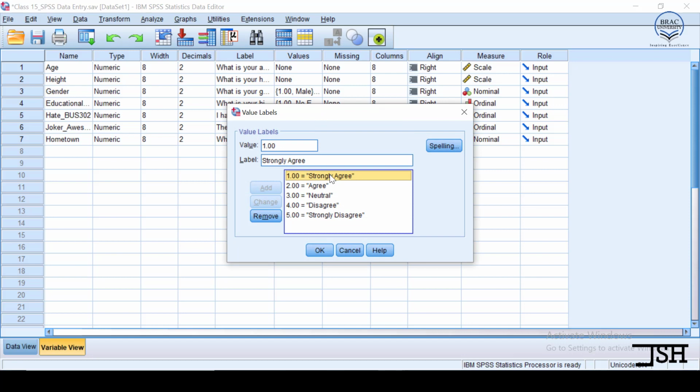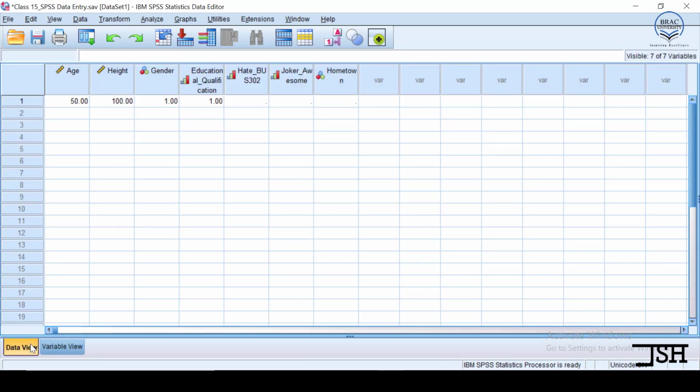Strongly agree stands for 1. So the checking is done again. So select OK, go back to data view, and then here under the hate bus CO2 column, type 1, and then enter. Now let's move on to the next question.